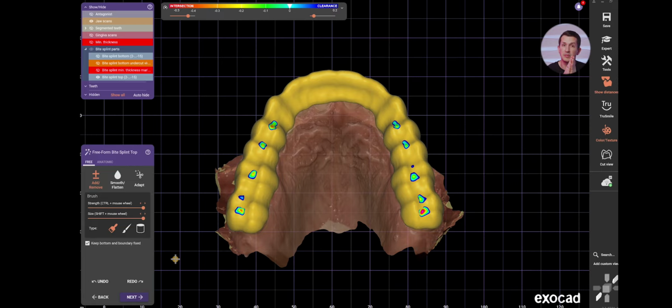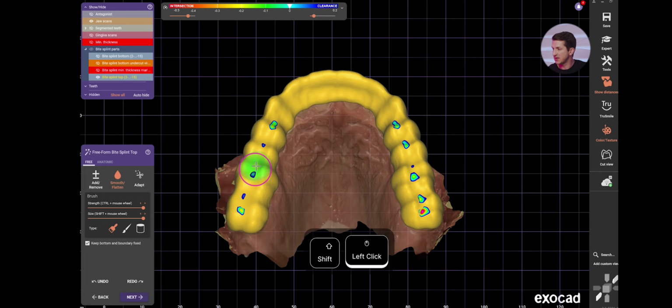Let's spend a couple minutes just talking about that. You have different action tools that are available in the freeform bite splint top. The first is Add Remove. The left click, when you have this highlighted orange, is always going to be the Add tool. The Shift and left click is going to be the Remove tool. The same thing for Smooth Flatten. The smooth tool is going to be the left click. The flatten tool is going to be the Shift and left click.